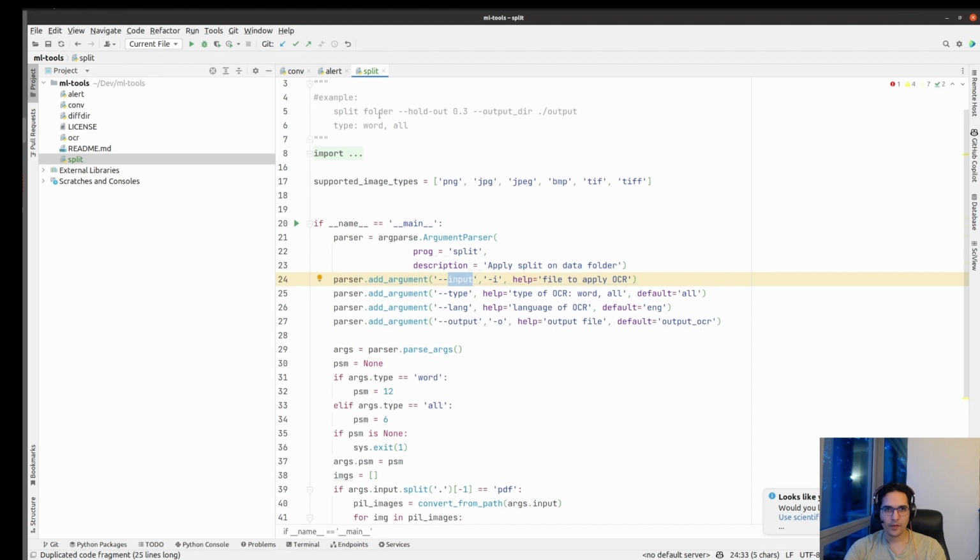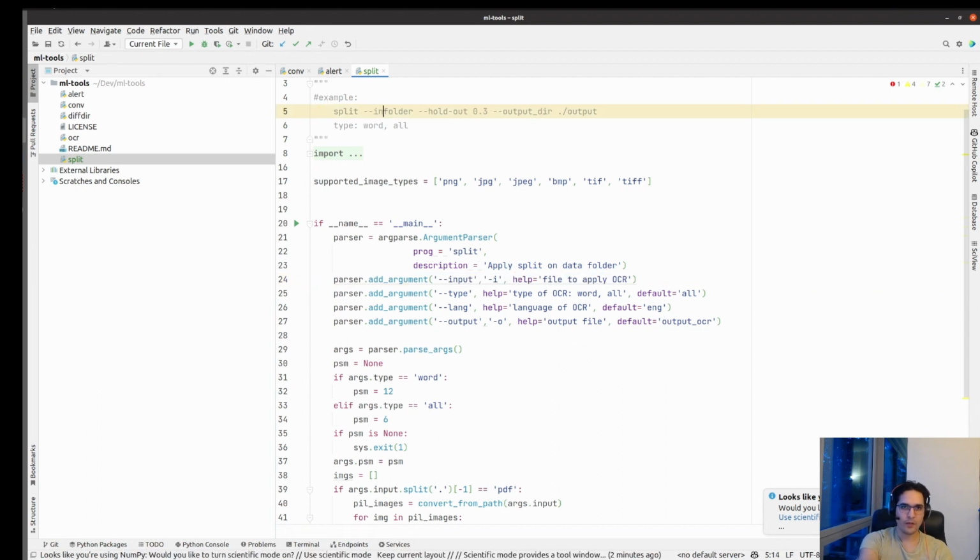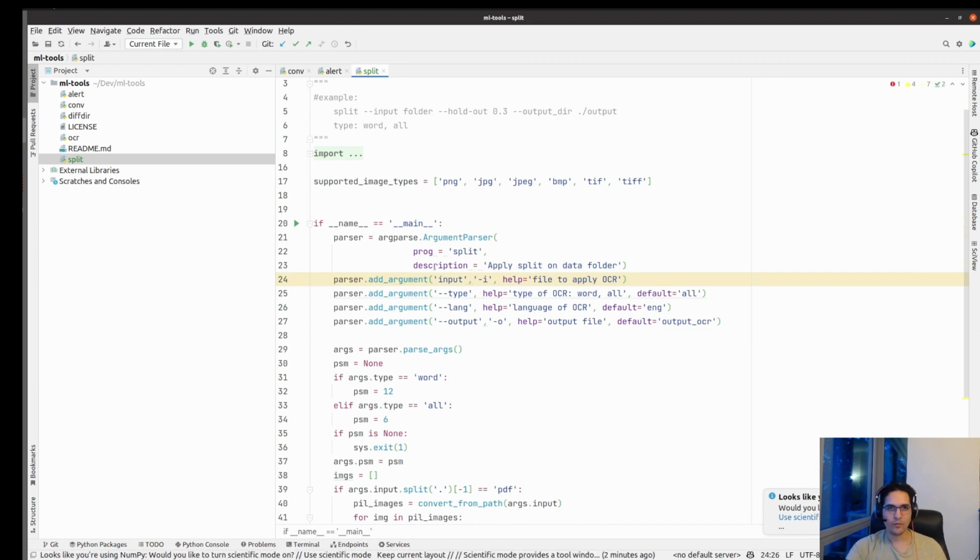We can also get input as a parameter, so split this input, or we can say we don't need to have it. So we can have input like this. The input folder could be something like just like this, or we can pass -i. And in this case, we are saying folder or directory to apply a split.